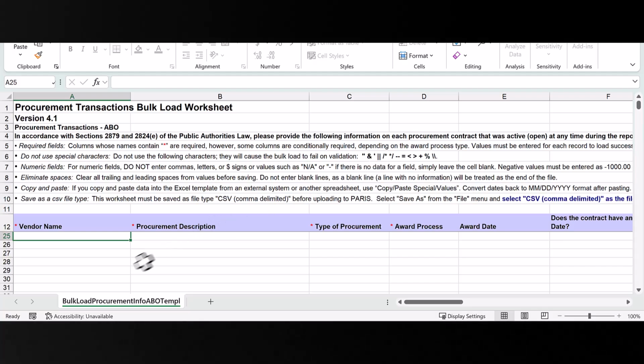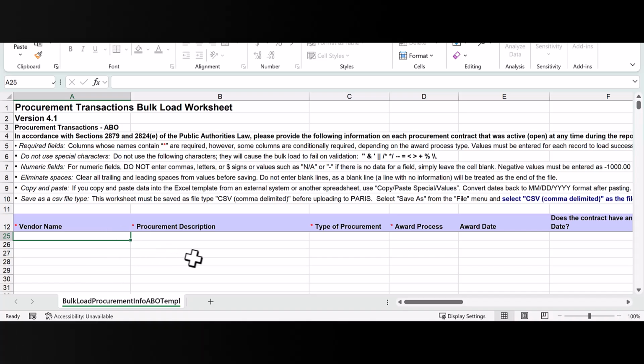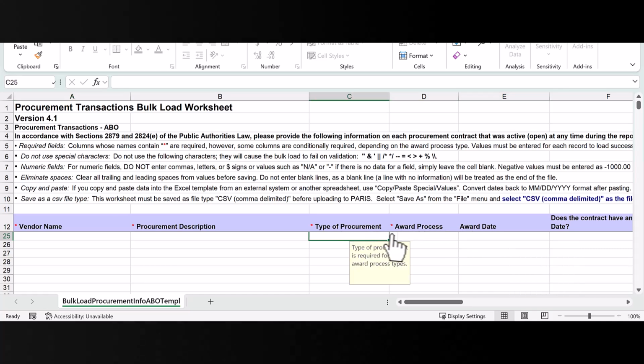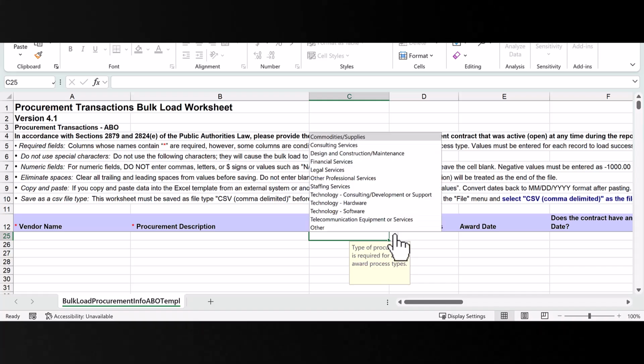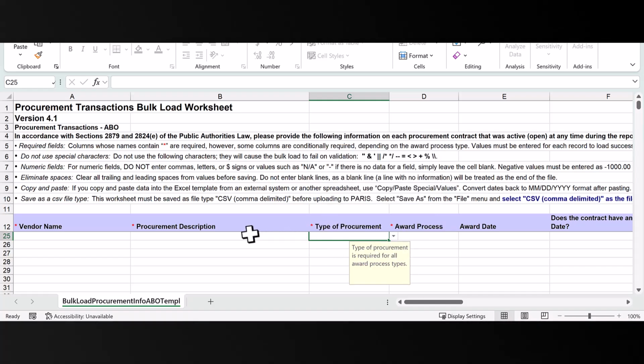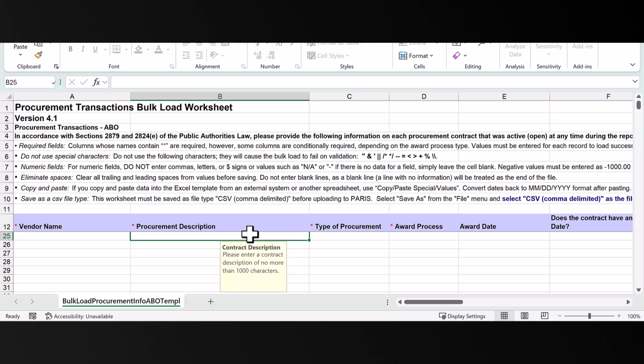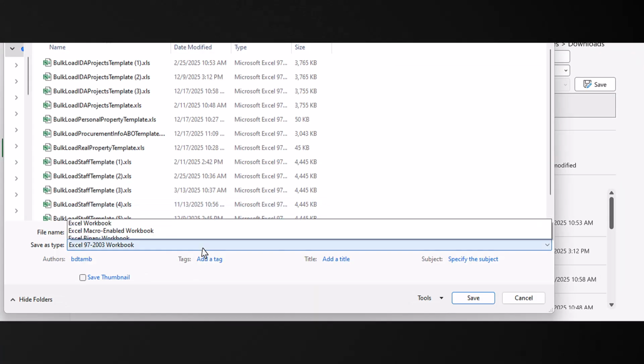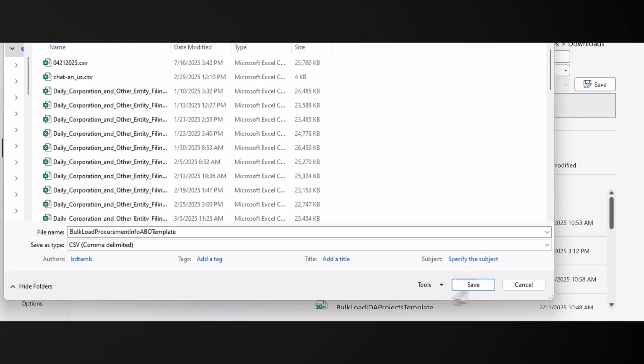Columns that have an asterisk in the name are required. When you click into certain columns, additional directions will appear in a yellow box. Some fields use drop-down menus, and others are free text boxes. I'd like to point out that some fields in the template are conditional fields and may be required based on answers to other questions. Once you have entered data into the template, you should save the new data file in the CSV format.